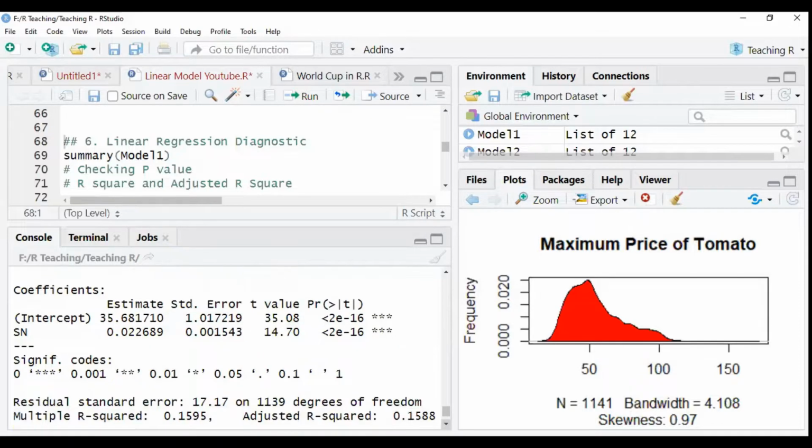What's the symbol of that asterisk? If they are highly significant at 0, then it will produce a triple star, 3 stars. If it is significant at 0.001, then it will produce 2 stars. If it's significant at 0.01, then it produces 1 star. And if it is significant at 0.05, it produces a dot, a period. And if it is significant at 0.1, then it will produce nothing.